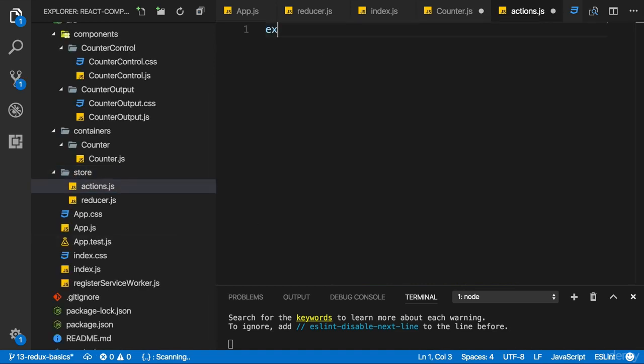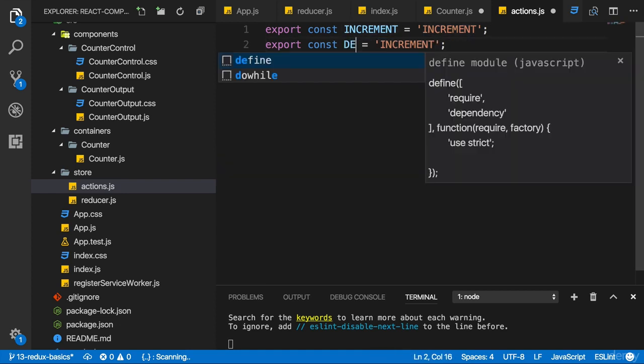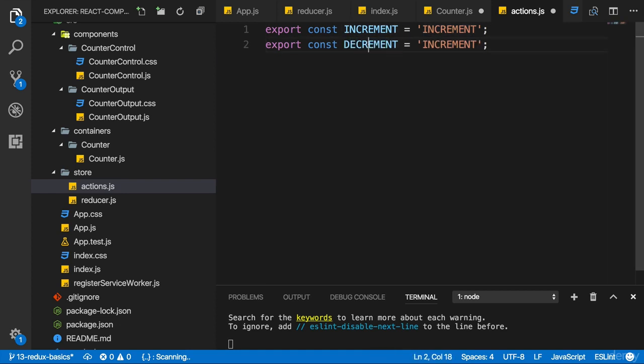And in there, we can simply export a constant, which you now typically give the same name as the identifier will have. So you could have a constant which is INCREMENT. And the value we assign is just that string identifier. So we just stored that string in a constant now, which we export. And we do that for all our actions. So we also have DECREMENT here, and the identifier is the same.